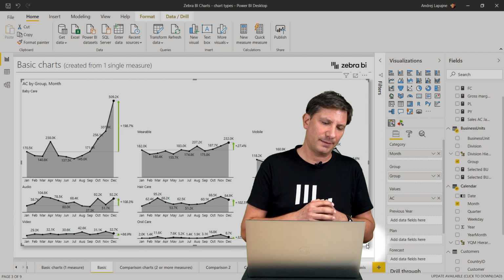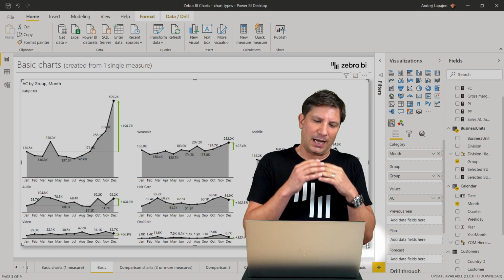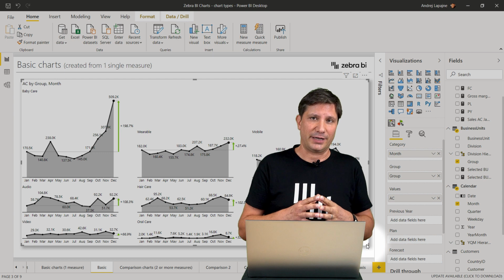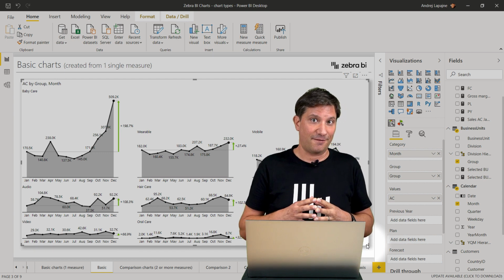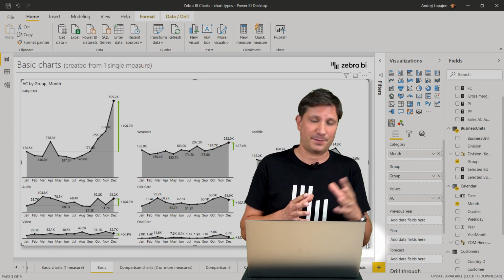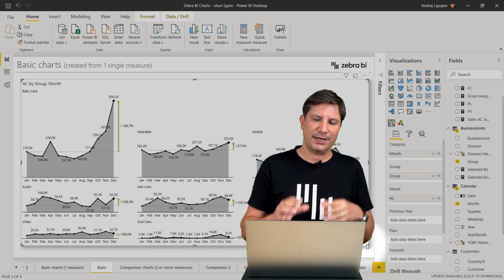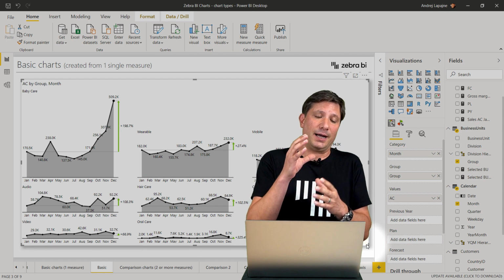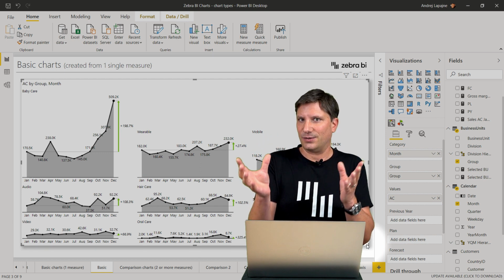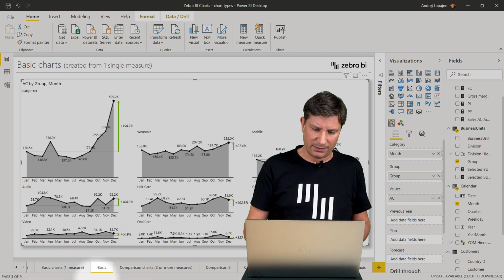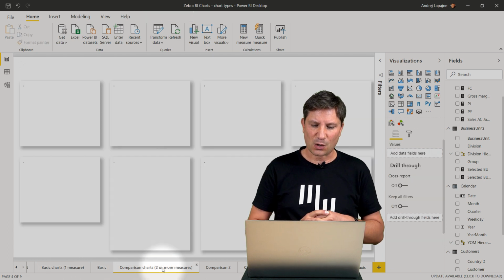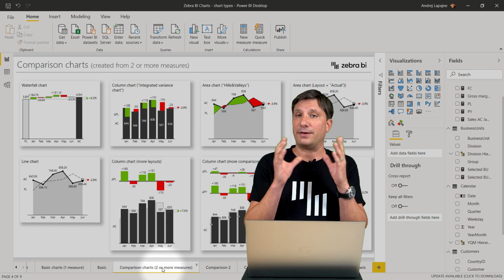Now, where the Zebra BI charts visual actually really stands out and provides additional value, especially compared to native Power BI charts, is that you can render comparisons within the same chart. So let me demonstrate how this works. We call those charts comparison charts.